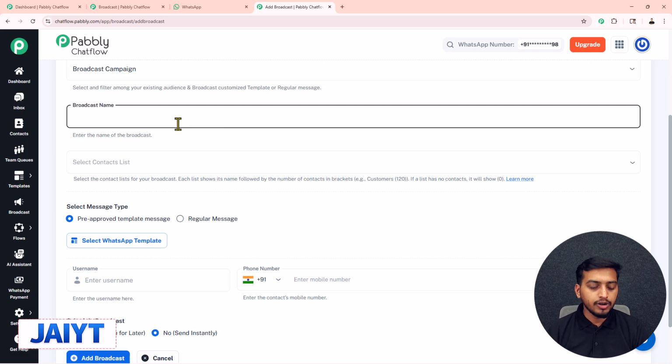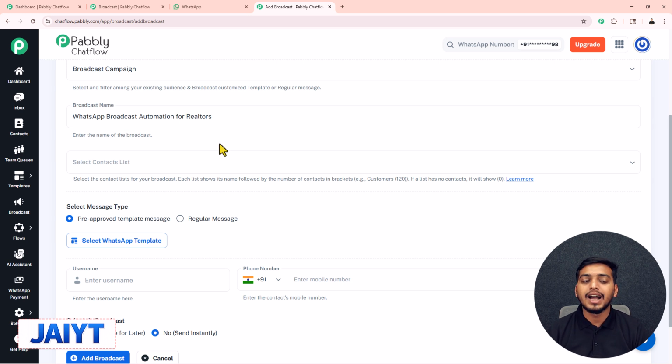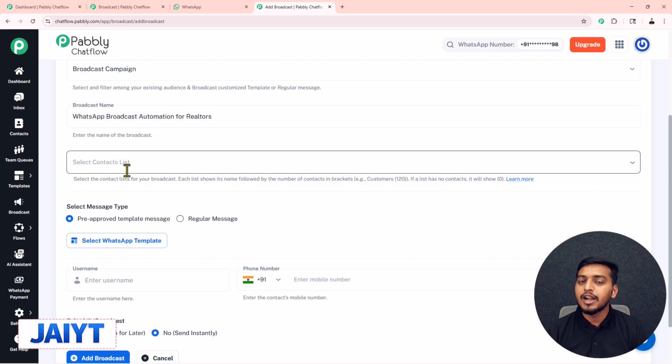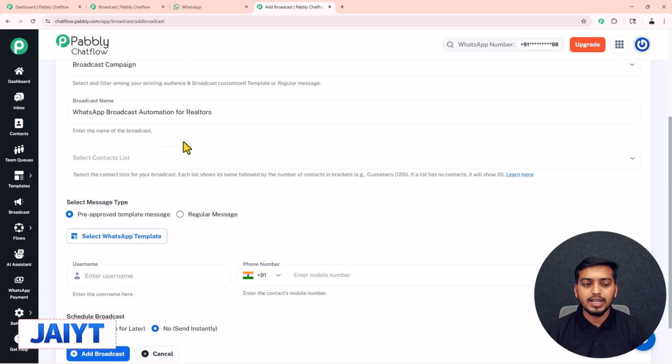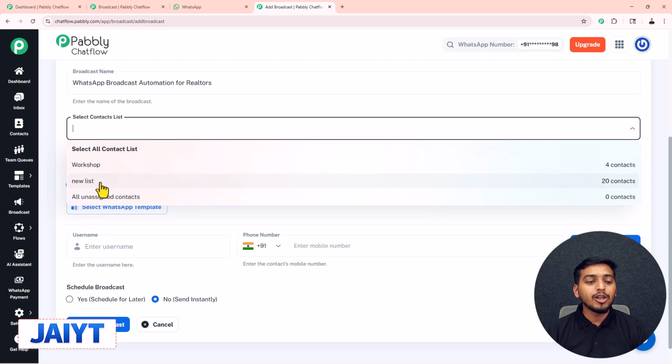I will name my broadcast as this WhatsApp broadcast automation for realtors. So you also have to give a name to your broadcast, and after that you have to select a contact list to which you want to send this particular broadcast. From this drop down, these are all the contact lists that I have created for myself inside my Pabbly Chatflow account. And I will teach you also how you can create this contact list for yourself.